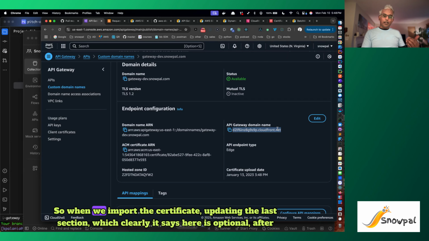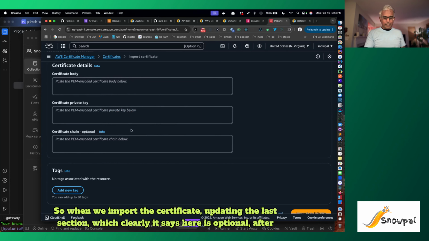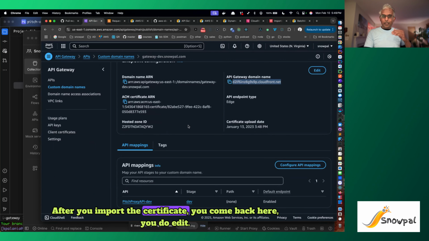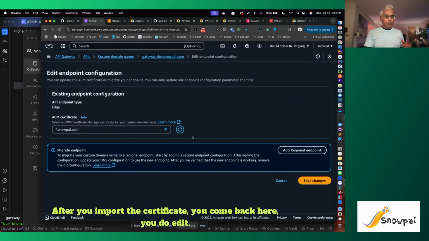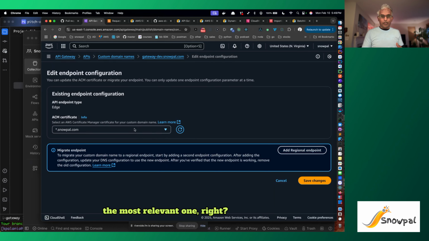So when we imported the certificate, without updating the last section, which clearly it says here is optional. After we do that, we come back. After you import the certificate, you come back here, you do edit, and then you click this drop down, ACM certificate, and pick the certificate that actually is the most relevant one, right? The most recent one, for instance.